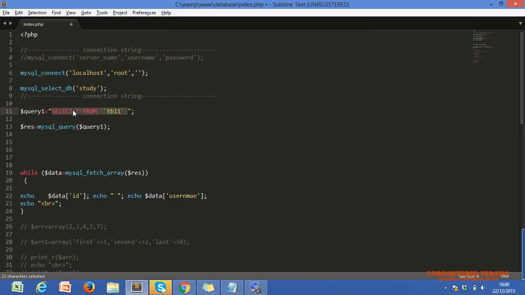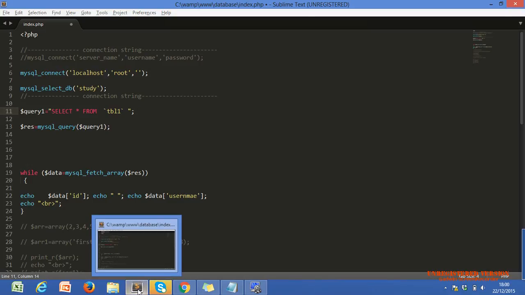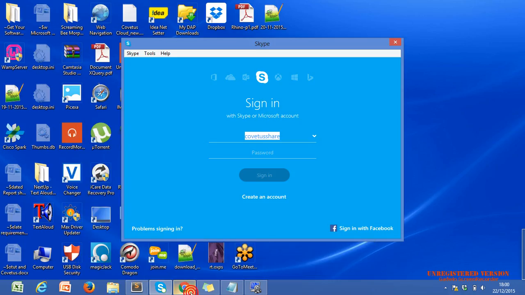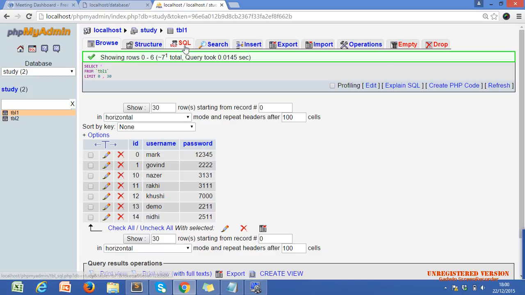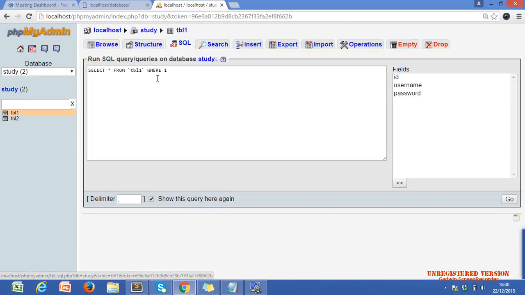If we want to fetch the data, we write the select within our SQL statement. This is our MySQL query: select star from tbl1. This is our query.